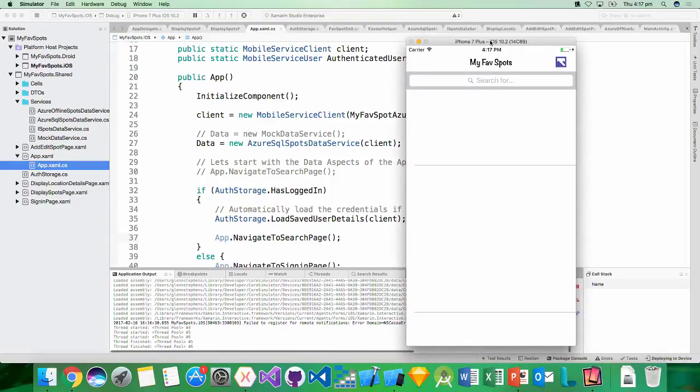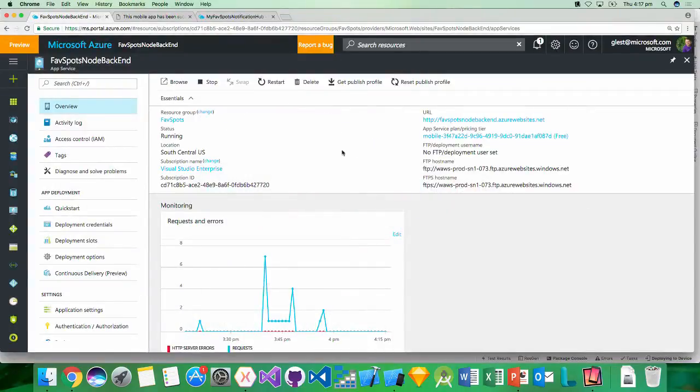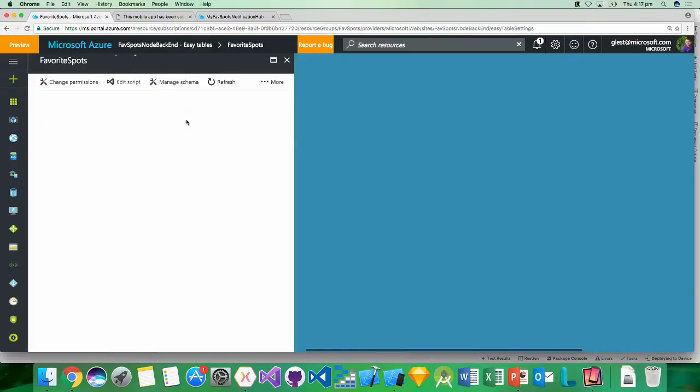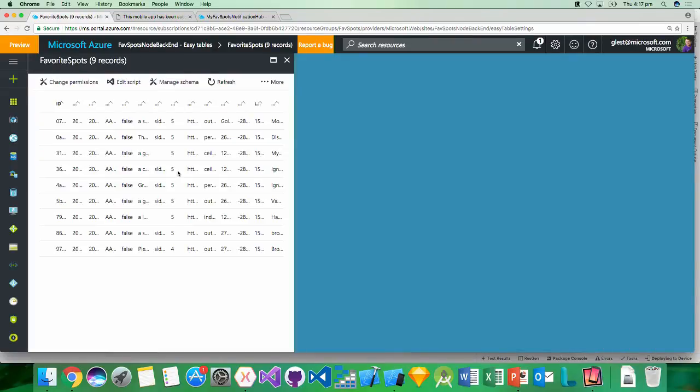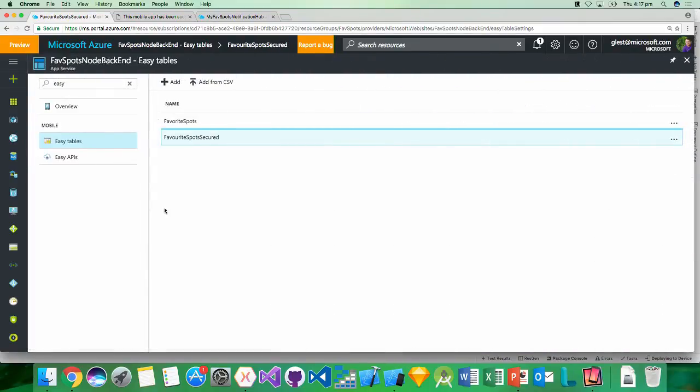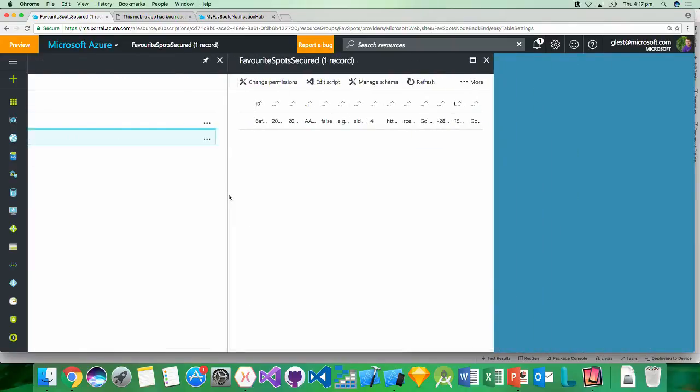So that authentication was very simple. And in addition to that, I'll actually just go back to the data storage for just a second. So this is my data storage. I've got easy tables. I've actually got two tables that are actually identical. But the first one, favorite spots, doesn't require authentication to use, but the second one does. So this one's got the data in it. The second one, favorite spot secured, that's only got the one record.